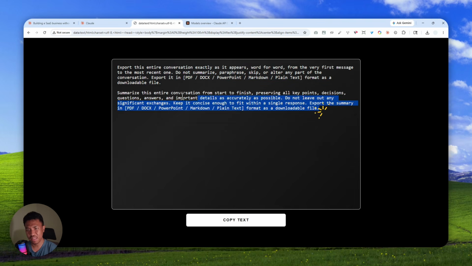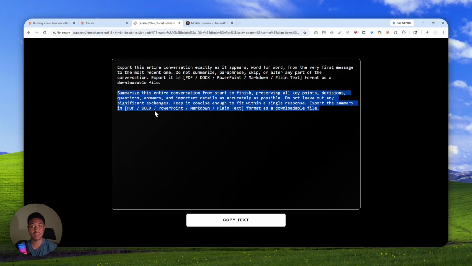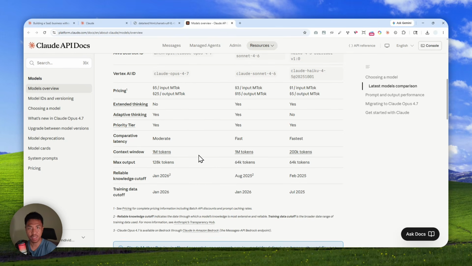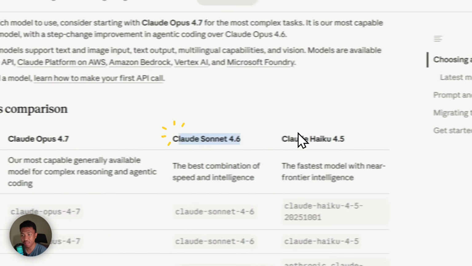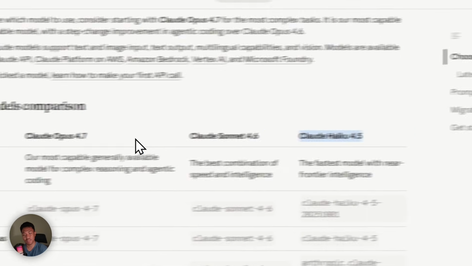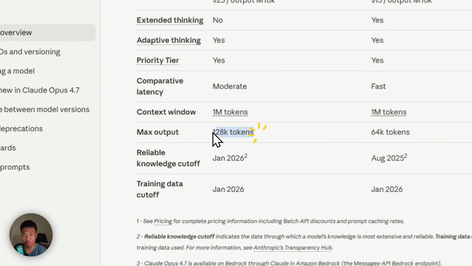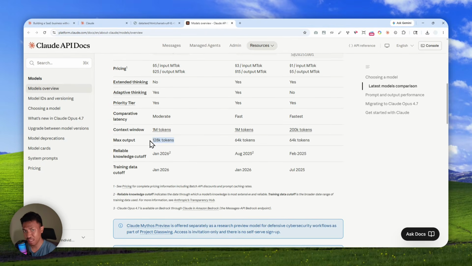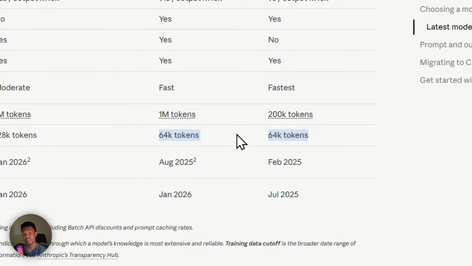Now, the second one here is reserved if you have a very long conversation with Claude, because there is a technical limitation of the models in the platform. So this is from the documentation page of Claude API. And as you can see here, we got Claude Opus, Sonnet, and Haiku, and they have different specifications. And again, this is very important. So Claude Opus has a maximum output token of 128,000, so it can generate up to this number. It is quite a lot. And Sonnet and Haiku are sitting at 64,000 tokens.